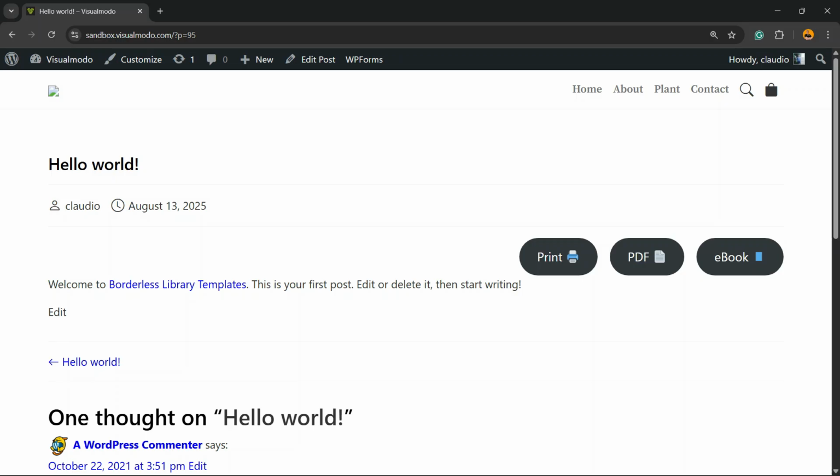Let's learn how to add the print functionality into your WordPress website, blog posts, or pages. Imagine that you would like to offer print options to your articles. Maybe you write about scientific articles and you would like to offer the options to print, to PDF, or eBook. How to do this for free into your WordPress website is what we're gonna learn in this video.